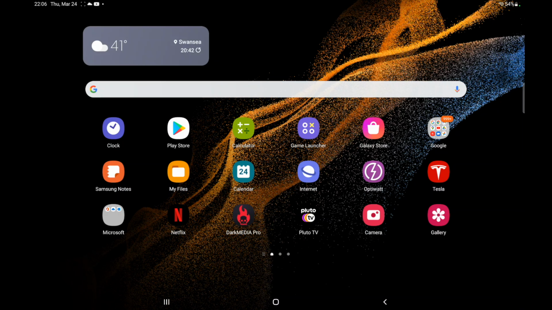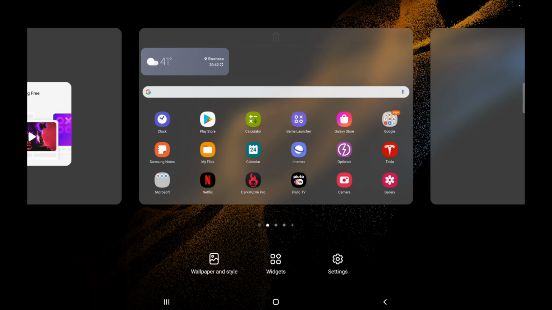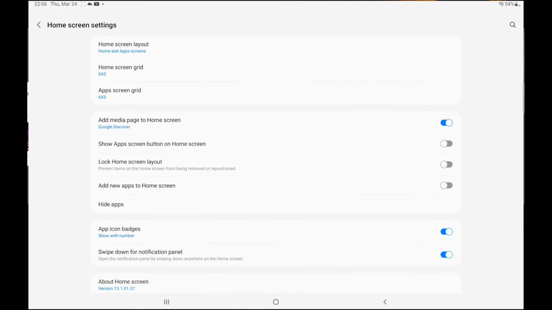To get to the tips and tricks that I want to show you in this video, first you want to take your finger and hold it on a blank spot on the screen itself, which is going to pop up this new interface that you're looking at. You're going to see wallpaper and style, widget, and then settings. I want you to go over and click on settings.